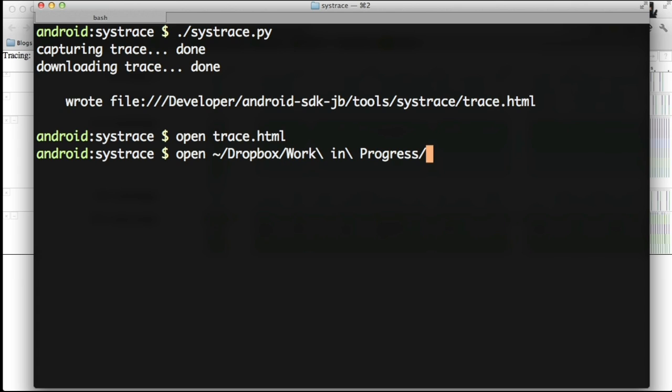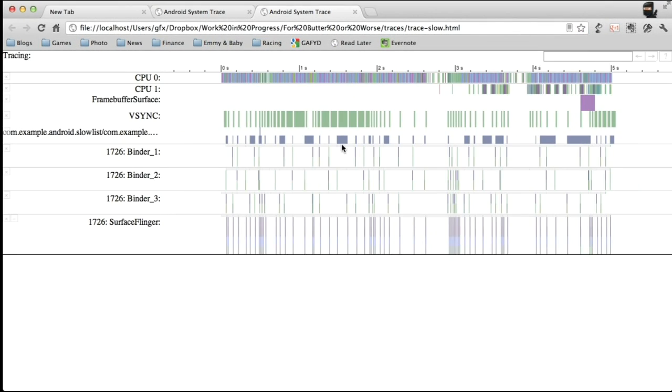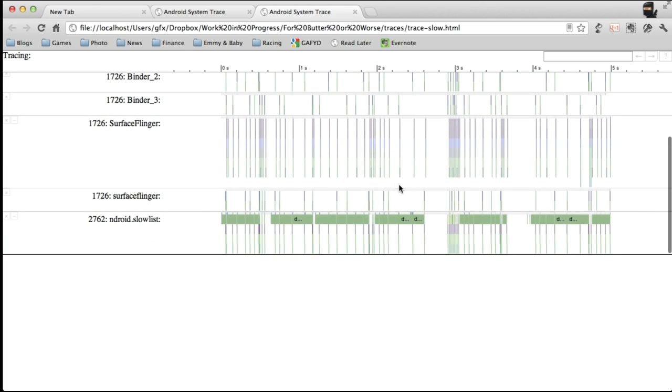So let me find the trace. Not this one. There we go. So it looks the same. But already, when you look at surface flinger, you can see that all the frames that we post, it's not regular anymore. We have those big gaps.